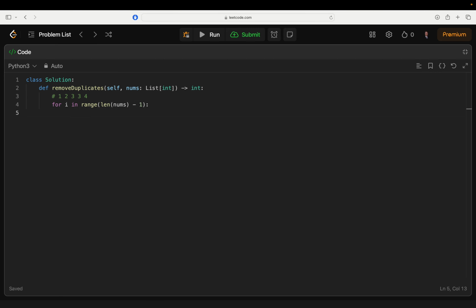Okay, now we can say while. We're going to say while, oh, we can just use the while condition to see if the next value is a duplicate. So we're going to say while nums[i] equals nums[i + 1].